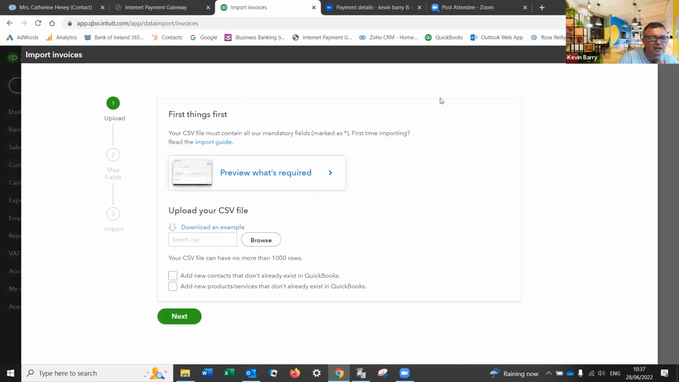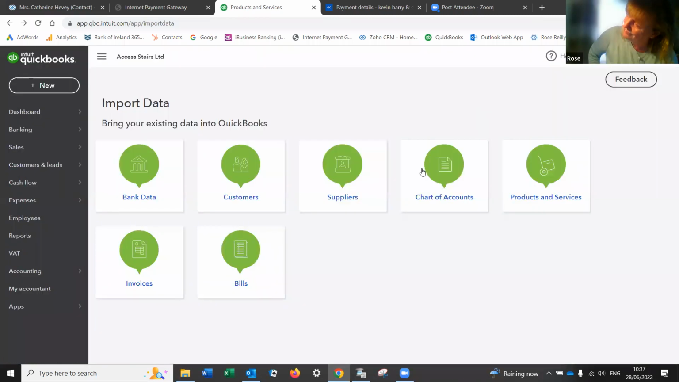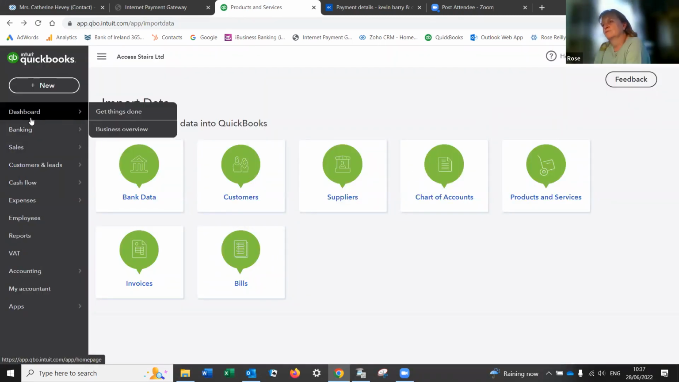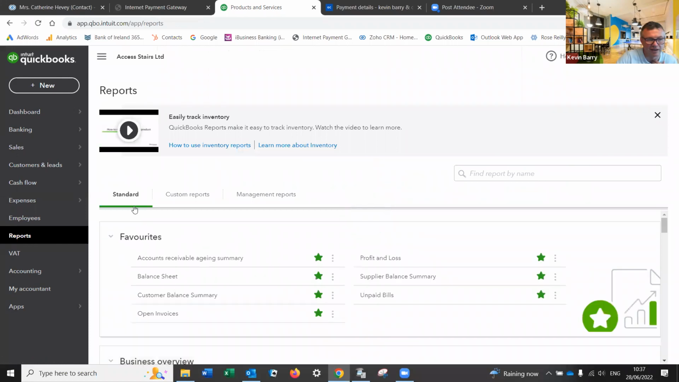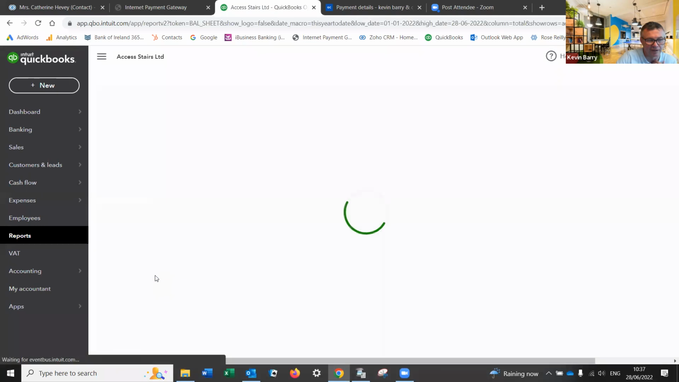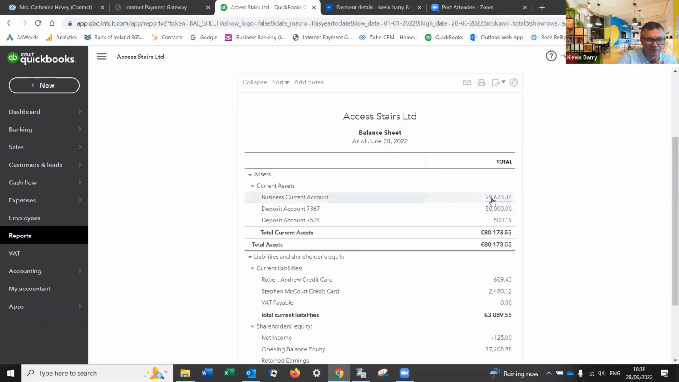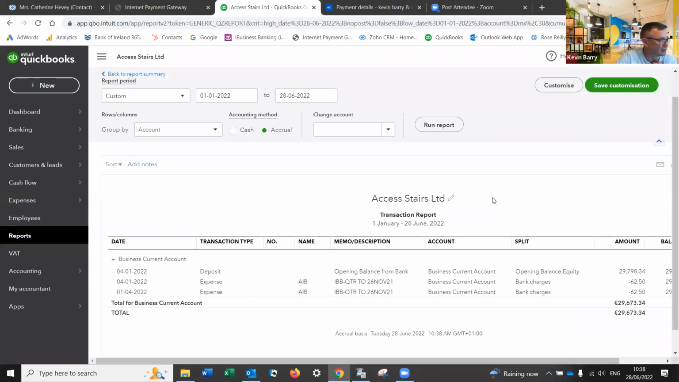Give it a go. I'm going to have you enter a normal sales invoice first, right? Okay. So if you've won, say from this month, and you just have a look at the balance sheet. We'll do a couple now. Just have a quick look at one thing here. Business current account.